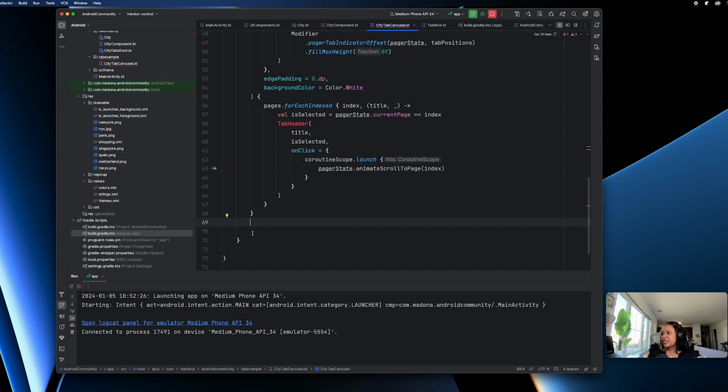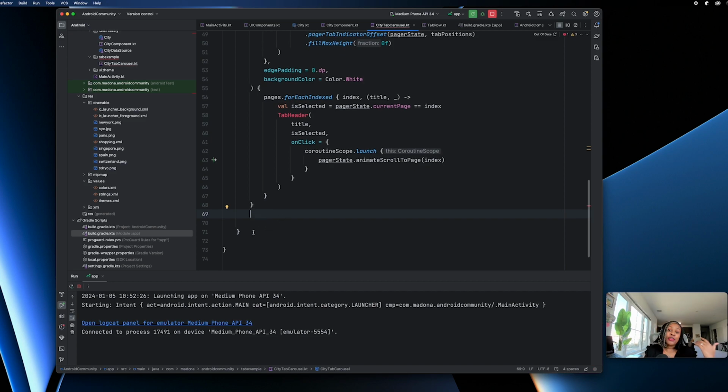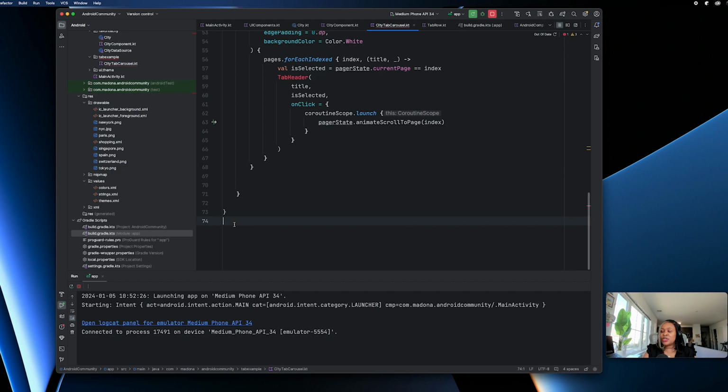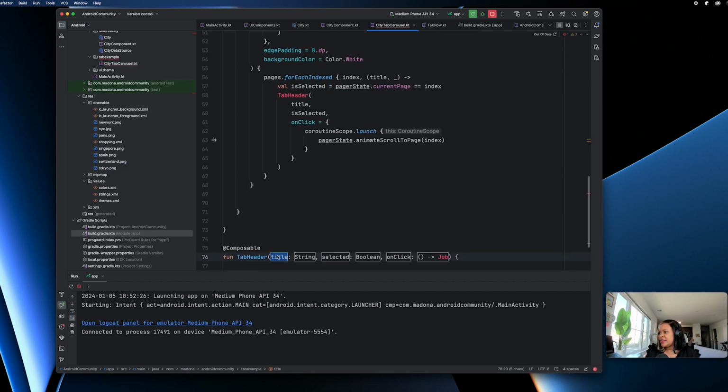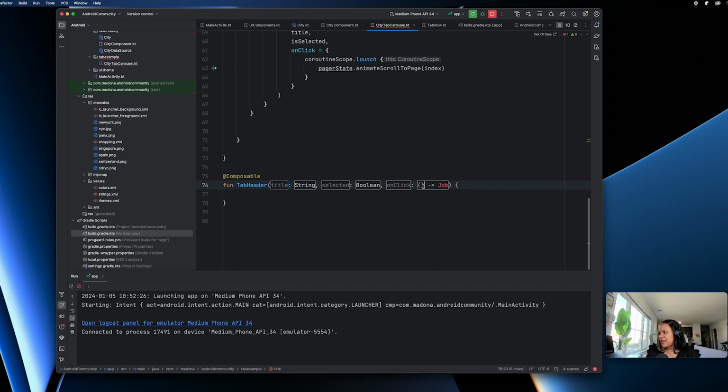So we will come back and touch on the horizontal pager now. But for now, we need to create this particular composable here. Let me see if I can easily create that. And there, it's created for me. I don't know why they're saying it returns a Job. Why are they calling that a job? I can just call this a Unit. And that's enough for now.